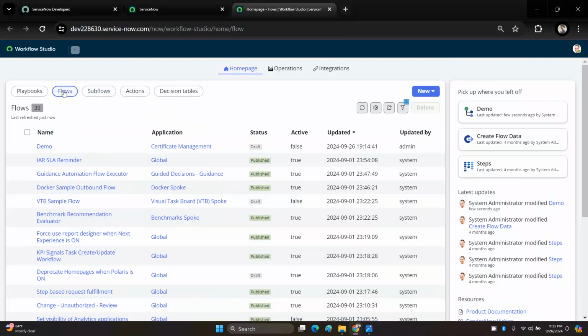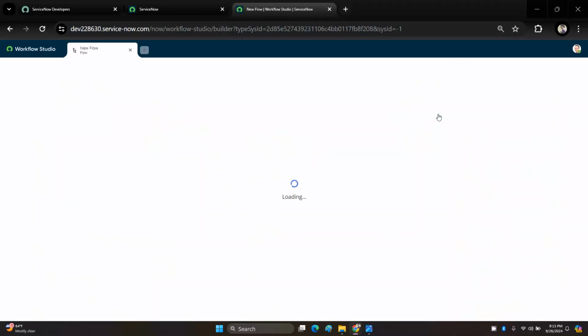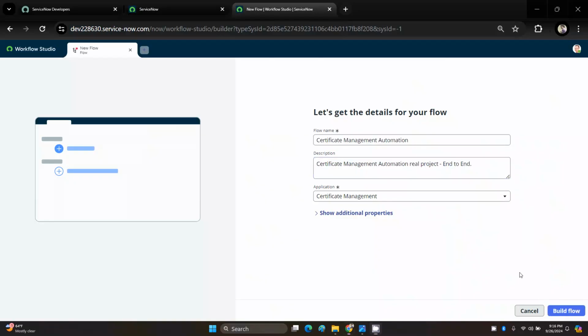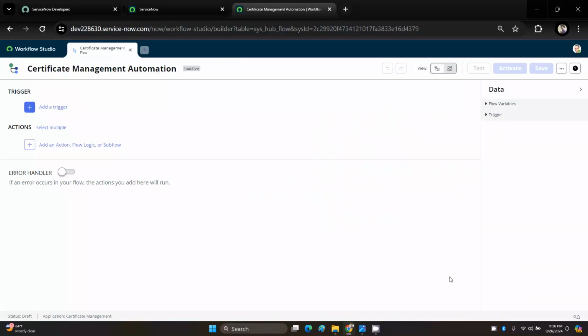I need to create a flow. Let me create new. Let me fill out the details. So I have filled out the name and the description. Let me build the flow. For any flow, if you see, first of all, you have to give the condition, and then you have to define what are the actions you will take if your flow triggers.